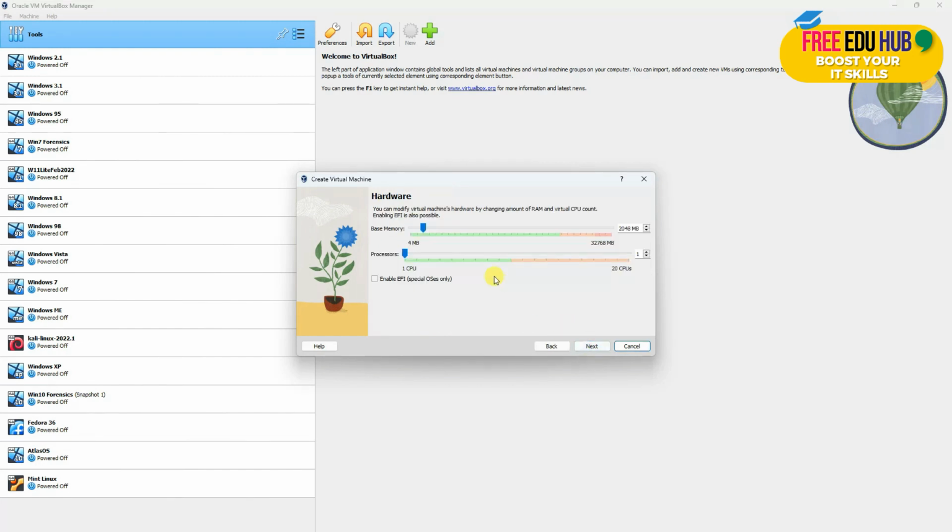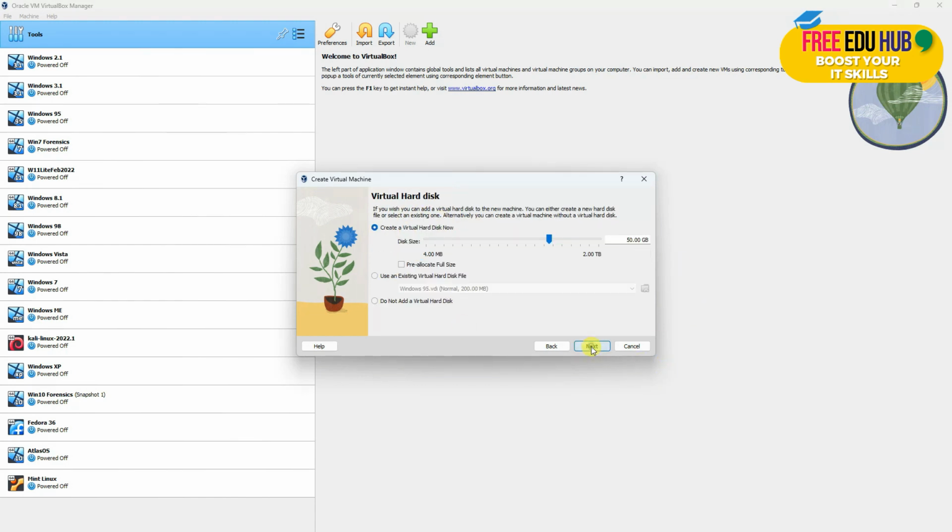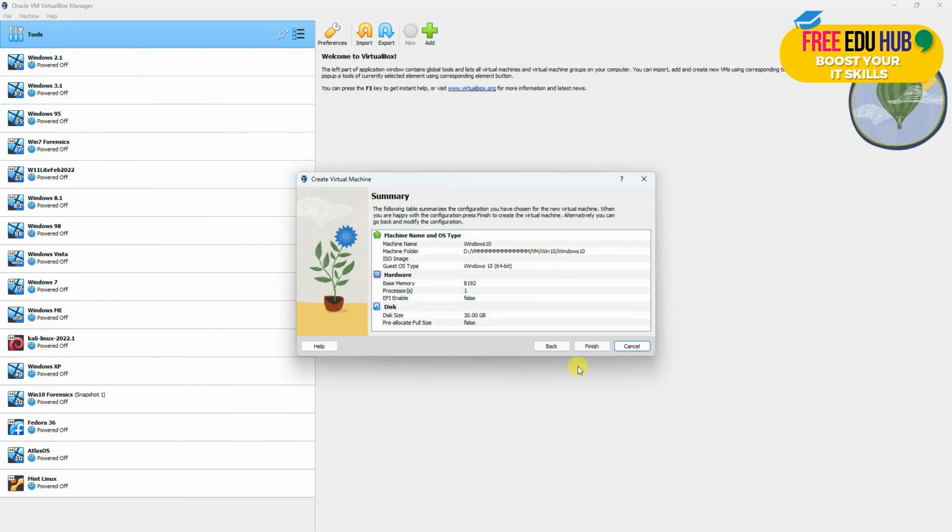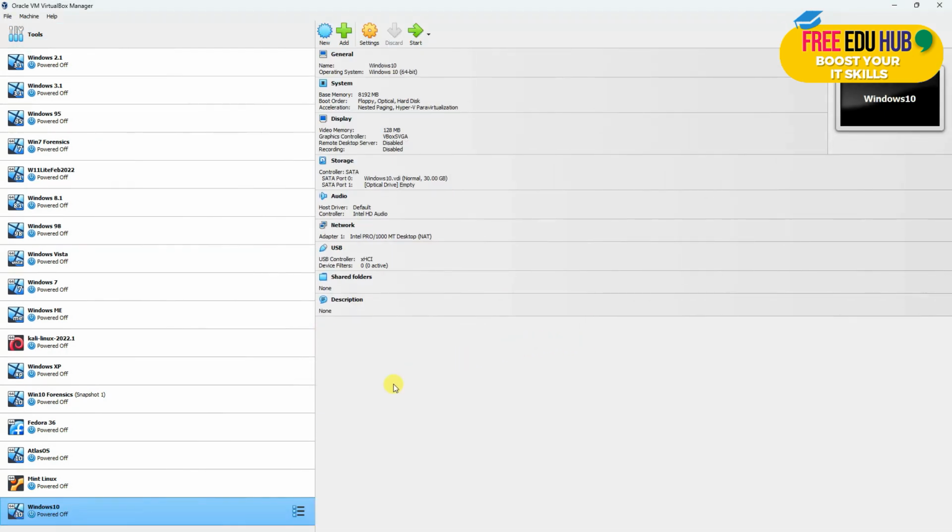Just press next. Here you can select the RAM and the CPUs that you want to allocate to this machine. Since I have 32 gigs of RAM on this machine, I'm allocating about 8 gigs to this virtual machine. I'll keep one CPU for this virtual machine and then press next. Further, I'll give 30 GB to this virtual machine. Press next. I'm not changing anything over here and press finish.